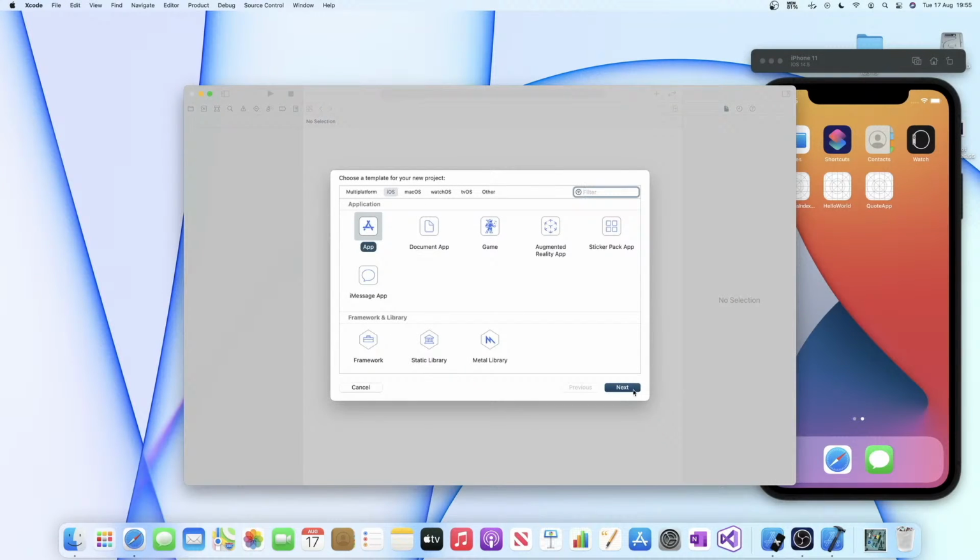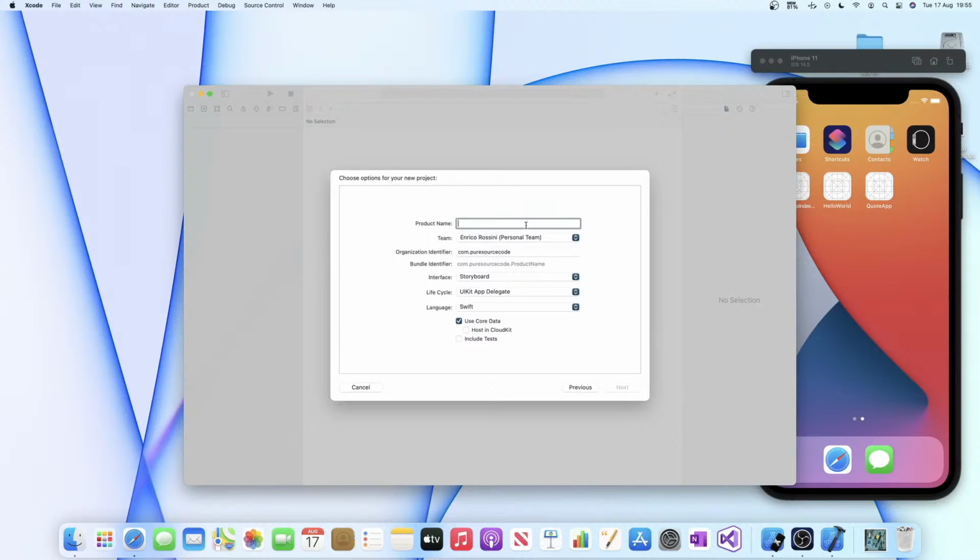This project is an app. The name of this app is ToDo List, for example. Okay, storyboard is our interface, Swift is the language. I check use core data. Basically, when you check this one, we can save whatever we want in a local database.